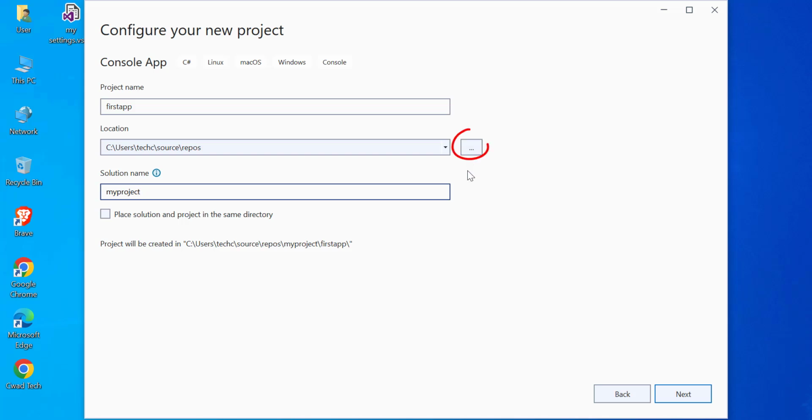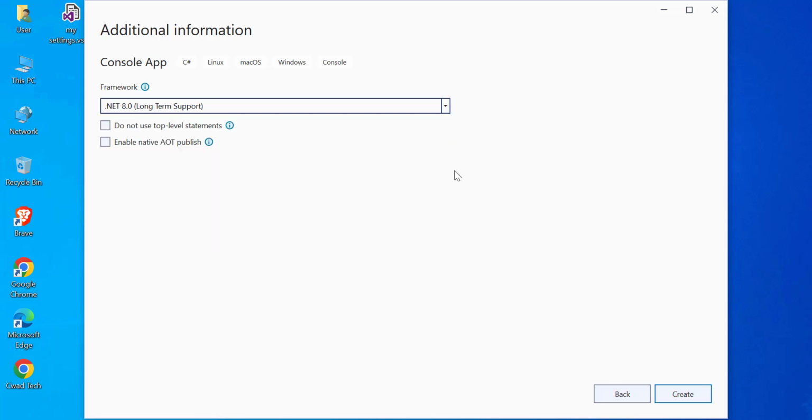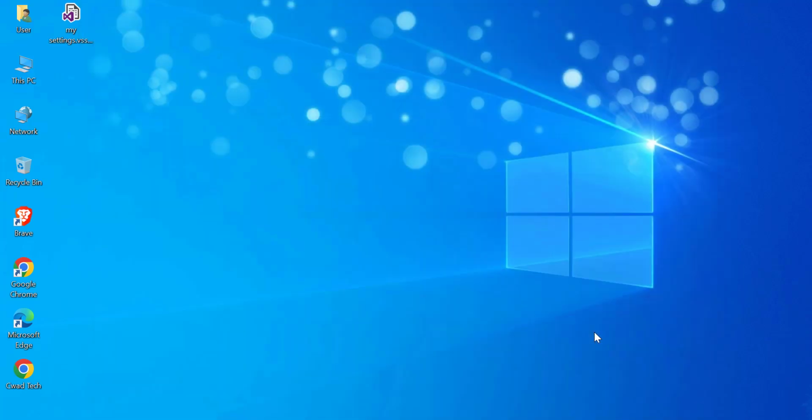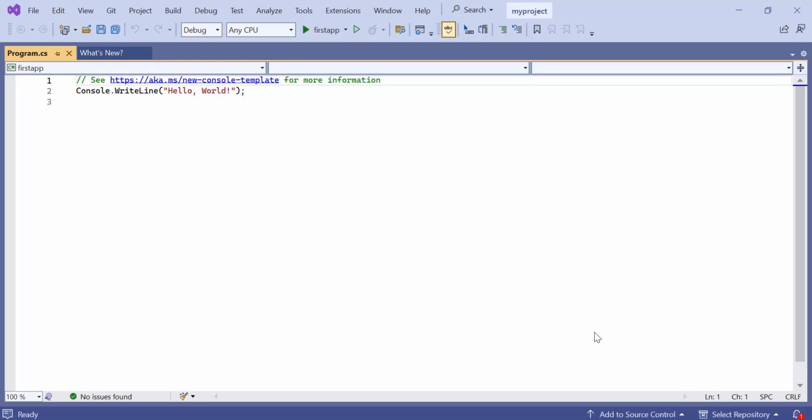Choose a location for your project. Select the .NET version if prompted. After the project is created, you'll see a pre-generated code file. Click Run, Start, to build and run the project.